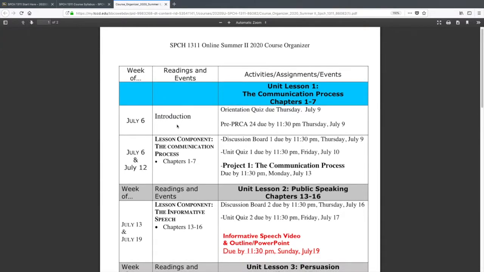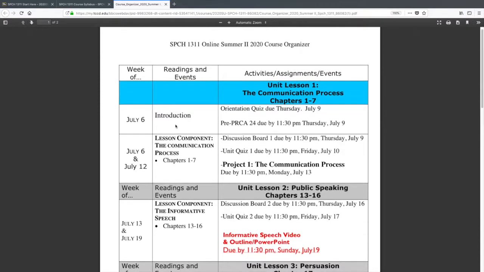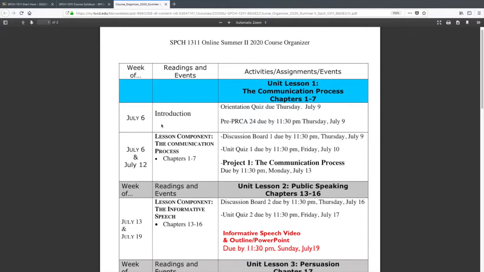This is a week by week plan of what assignments are due, what you should be working on, and the assignment due dates. So the week of July 6th, I know classes start July 7th, but I went ahead and put the week of July 6th. Orientation quiz is due Thursday, July 9th. And there's a pre-PRCA due by 11:30 Thursday, July 9th. So you have these two assignments due on Thursday, July 9th by 11:30 p.m. And remember, the orientation quiz questions are based on your course syllabus.